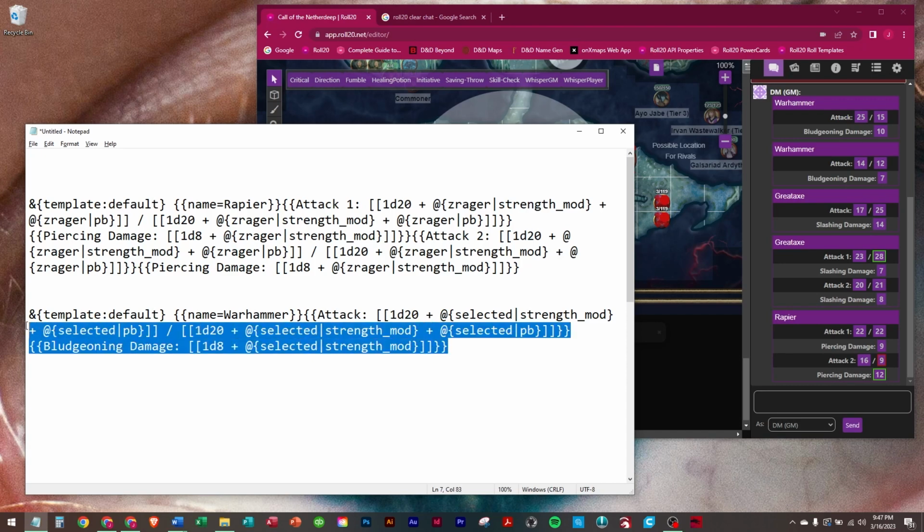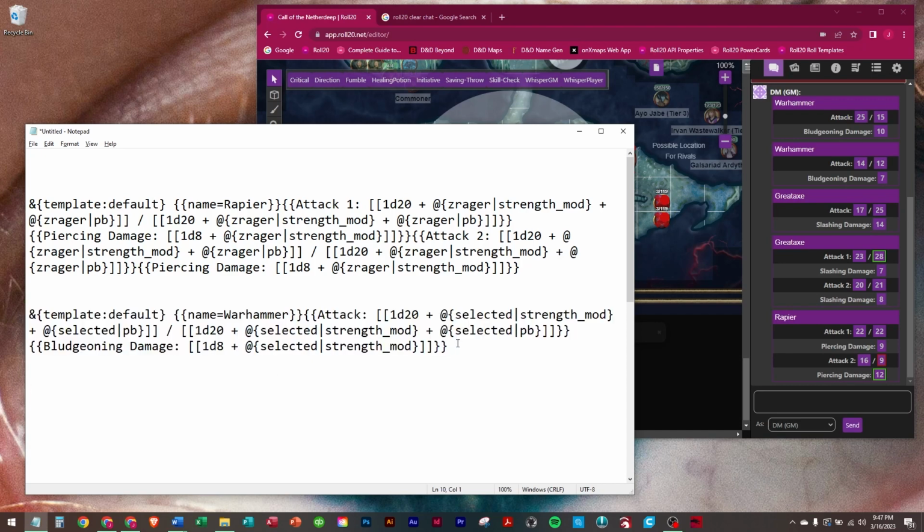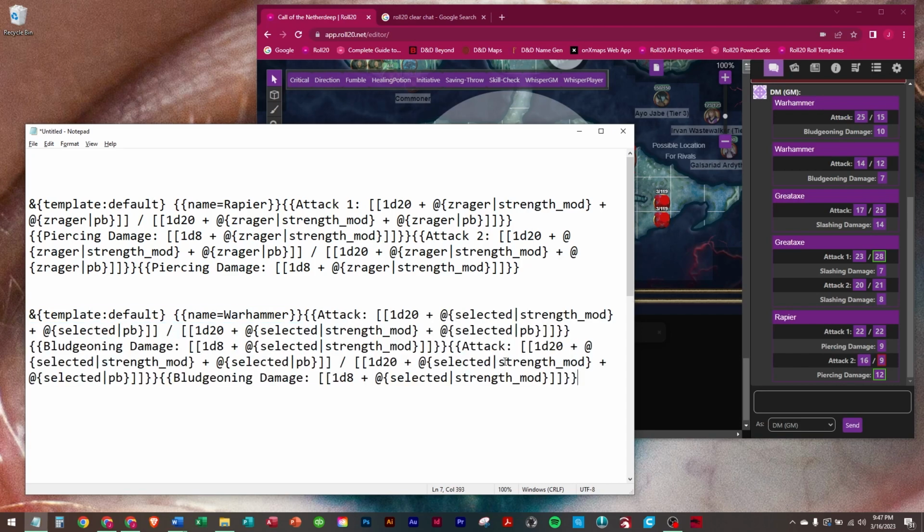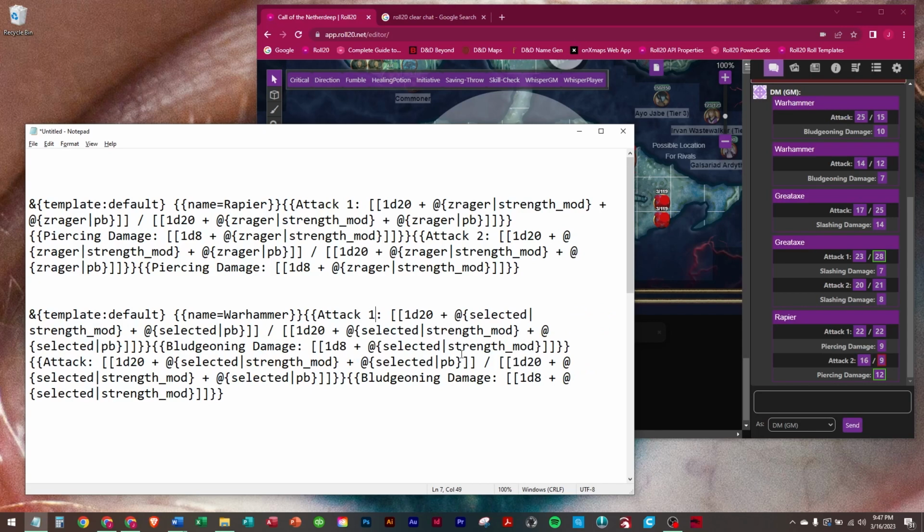Again, you can do the same thing with a selected token. To do another attack, you just take from the first attack down and copy it, paste it. All it's doing is adding a third and a fourth row that duplicate the first two rows. And you're just calling one attack 1 and one attack 2 instead of a single attack. So you would go up here and attack 1 and attack 2, like that.